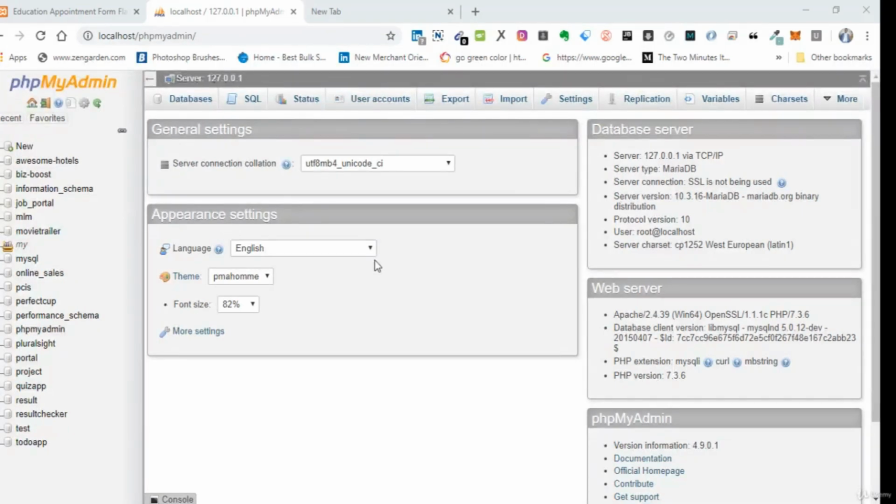Alright, what's going on guys? Welcome back to the tutorial. So in this particular section, we're going to start creating our database and our database tables for our course.